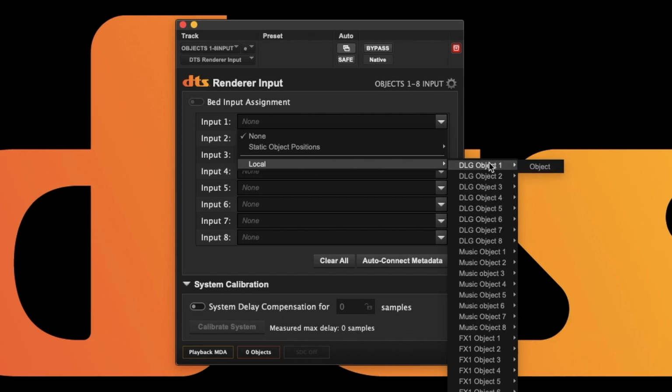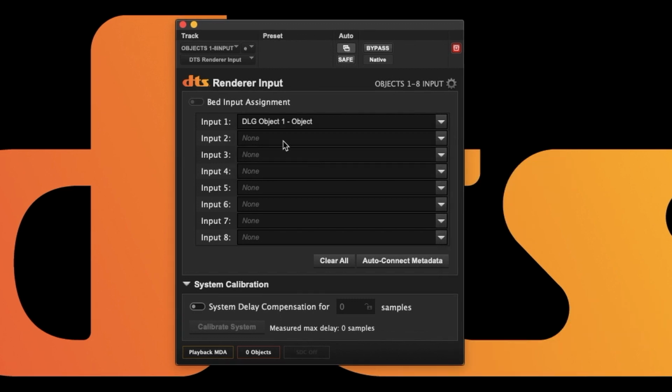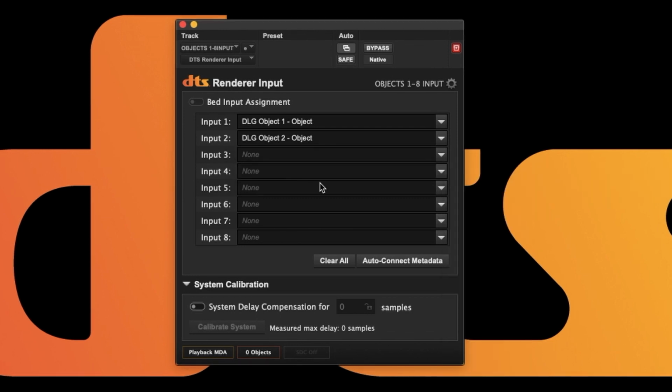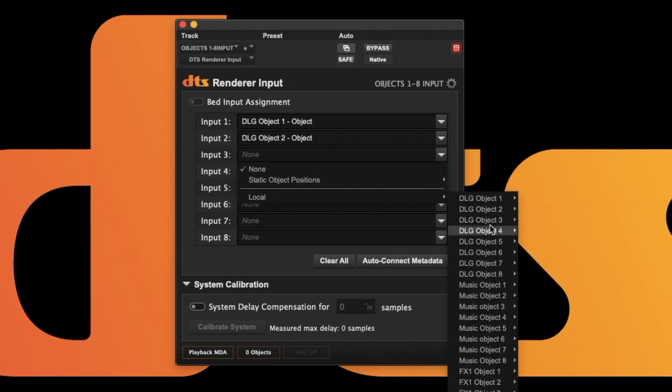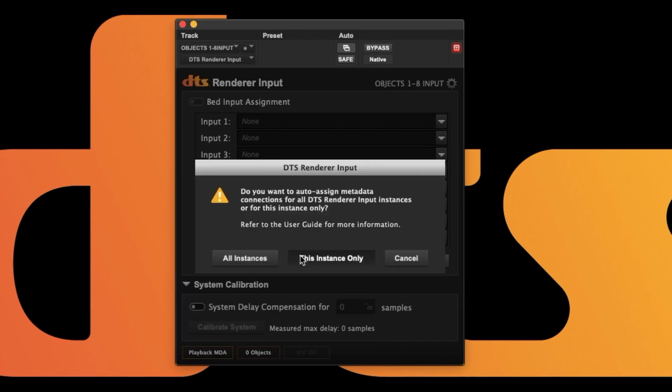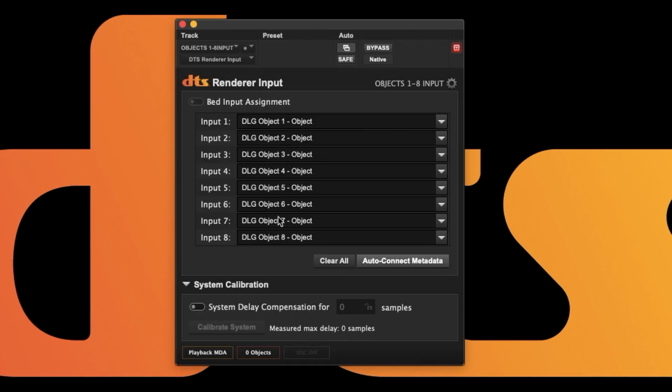I can assign dialog objects 1, 2, 4, then 3, if that is the order that the audio is coming in from the Pro Tools bus. But you probably won't want to do that. So we will clear this instance and auto-connect this instance. Now they're all back in order.